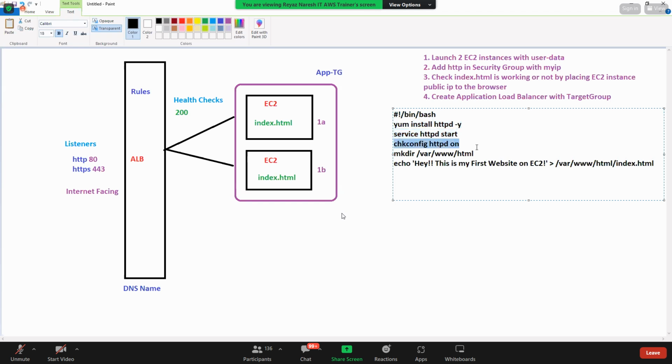And then this one, chkconfig httpd on, meaning auto start. And it is creating a directory here. Apache, meaning HTTPD, means all your applications should be in which directory? /var/www/html. So whatever data you put in echo is now getting created in the index.html.